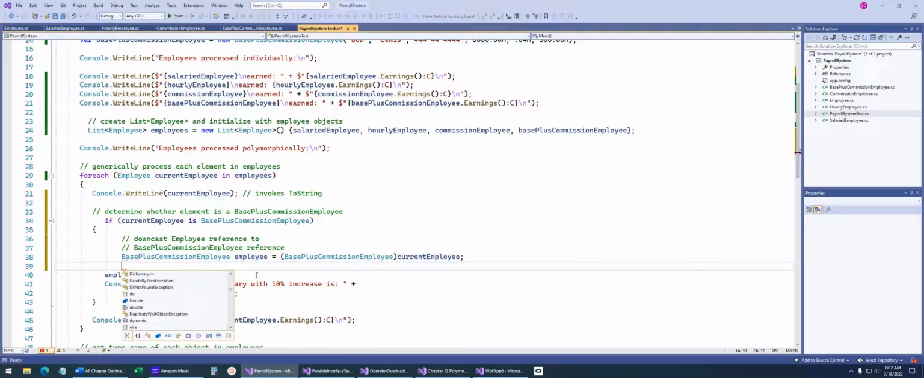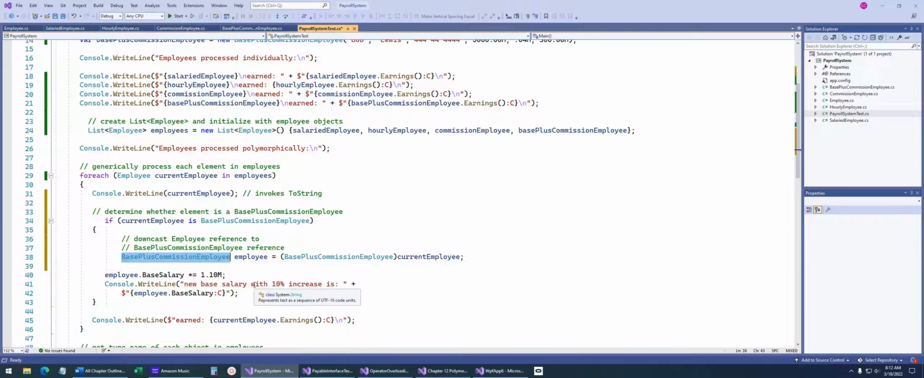So we had to then cast it back to our more specific derived class in order to get those methods. Now the next thing with polymorphism, here's this current employee. Again, remember this is just this object that we're looping through in our for loop. Here's where we call that earnings method.